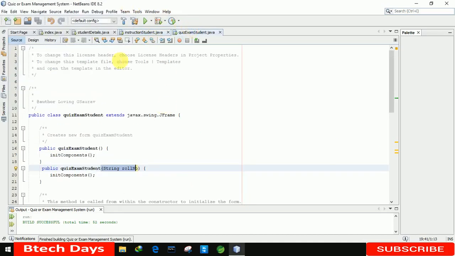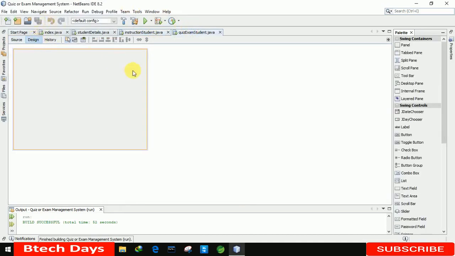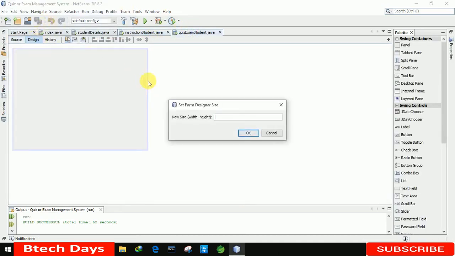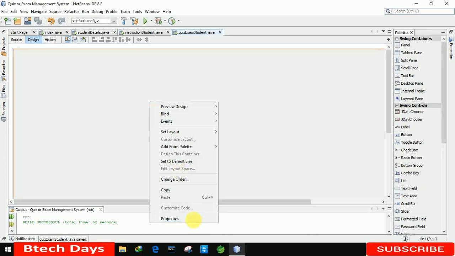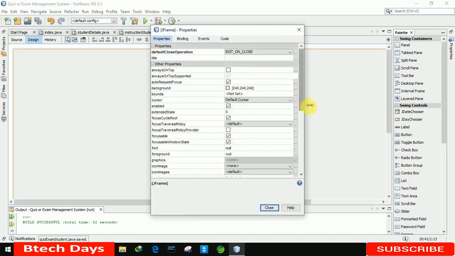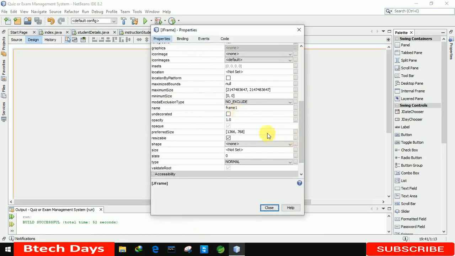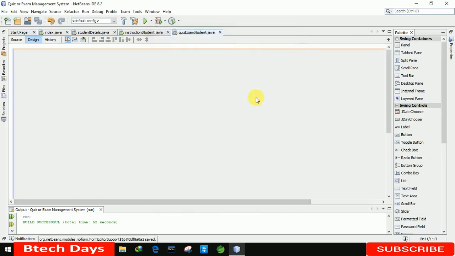So let's start. Let me move to the design section. First, we are going to increase the size to 1366, 768. After that, we are going to remove the min, max and close buttons from this form. I'm moving it a little bit down, and here you can see undecorated. Just click on it, close it and save it.